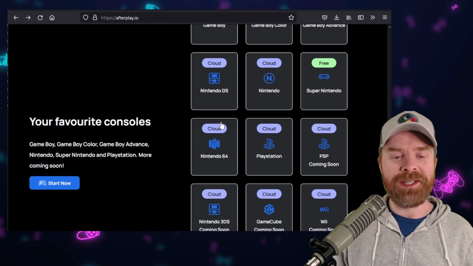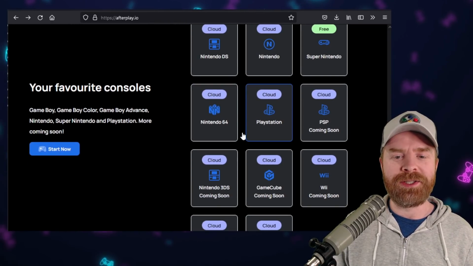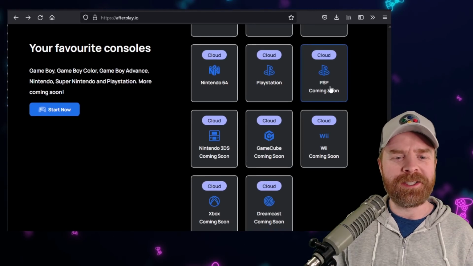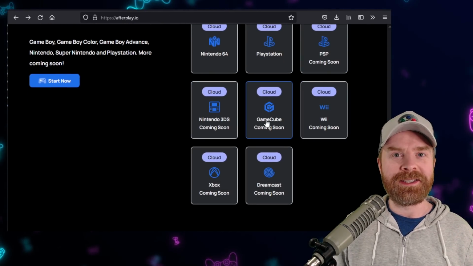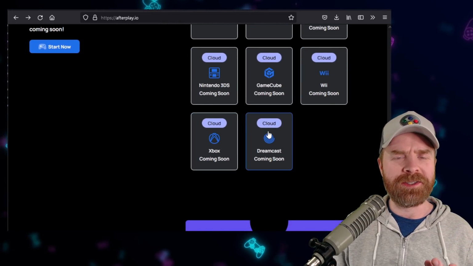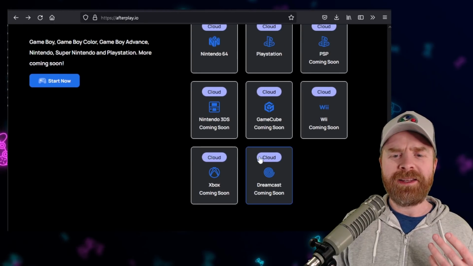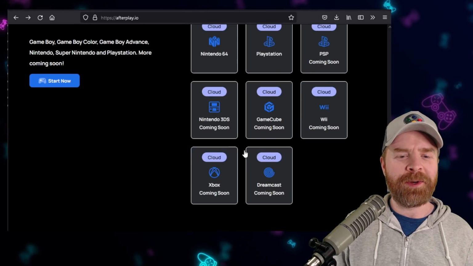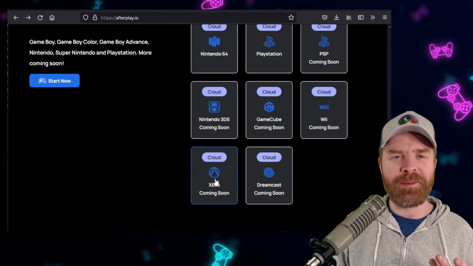There's also Nintendo DS, Nintendo 64, PlayStation, and coming soon, this is where things get really interesting: PSP, Nintendo 3DS, GameCube, Wii, Xbox, and Dreamcast. Truth be told, I think a lot of people will be really excited about GameCube, Wii, and Xbox here, especially Xbox on a mobile device.